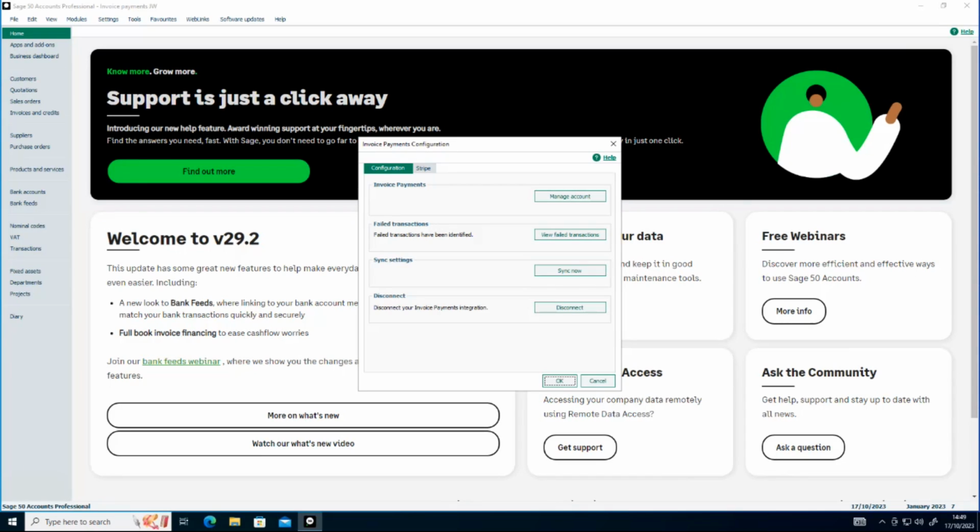Sage 50 accounts synchronizes with the invoice payment service 3 times a day, and any transactions will automatically post into your accounts. You can, however, also manually sync your data. You can do this in either Settings and Invoice Payments, or Connected Services and Invoice Payments, depending on your version. Within here, you can view any failed transactions and also manually sync the data.